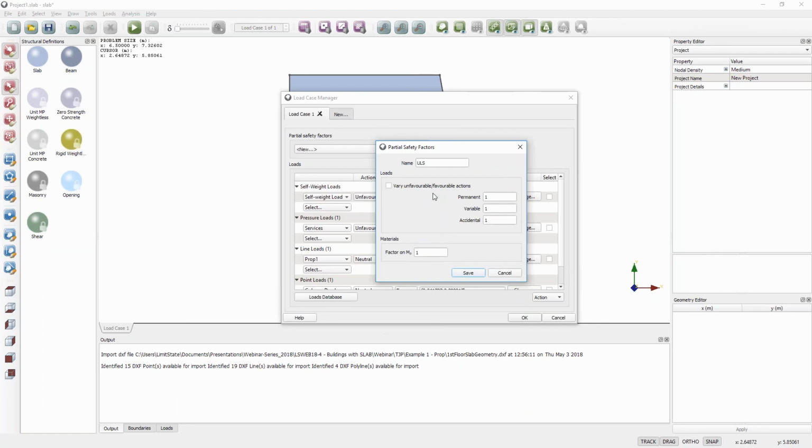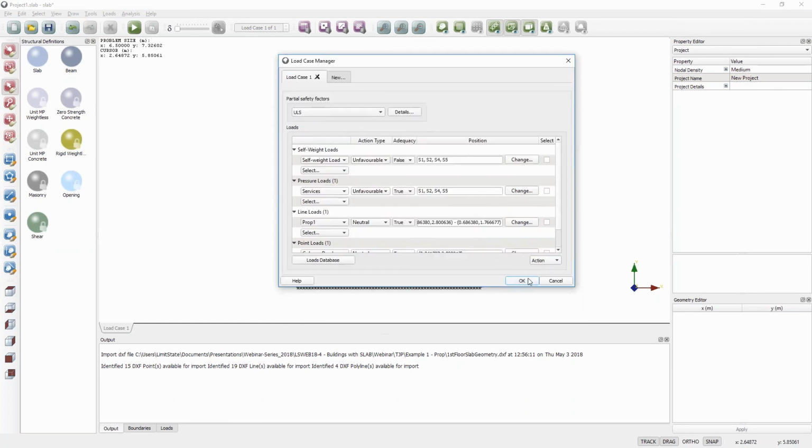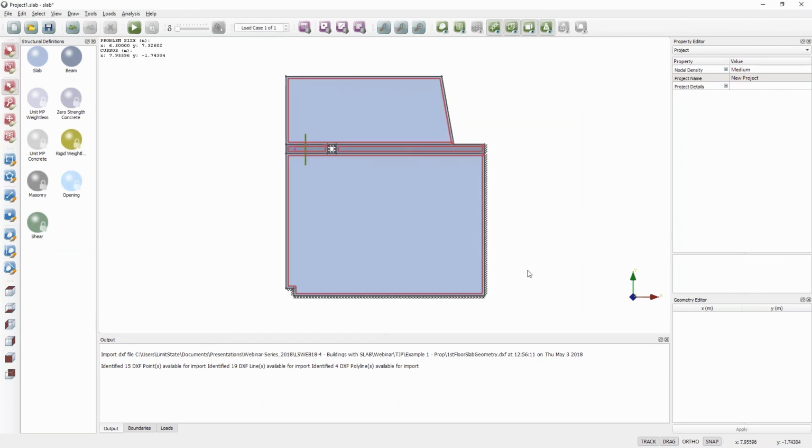Oh sorry, and we're going to say, okay, permanent loading multiplied by 1.4, variable by 1.6, and accidental by 1.2. If we leave the factor on the material strength to 1, then this is going to be our ULS partial safety factor set. So if I save that, we can see now that that's going to be applied in load case 1. If I click OK, we have all the elements now that we need to solve our problem.